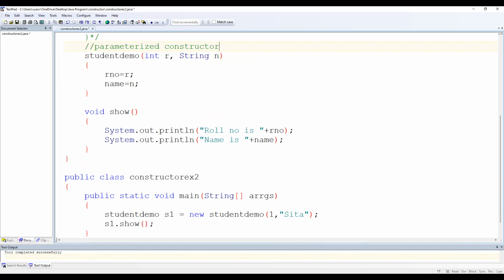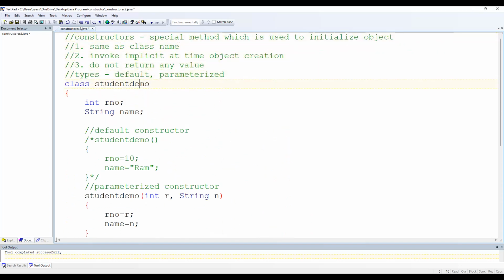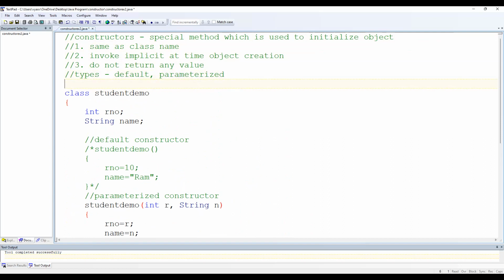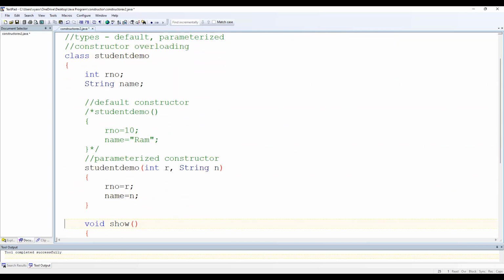Now, one question may arise: can we have multiple constructors? Yes, you can have multiple constructors, and that is the concept called constructor overloading. You have multiple constructors, and obviously the name of the constructor will be the same, but they will be differentiated by the number of parameters or by the type of parameters. Let's see how.